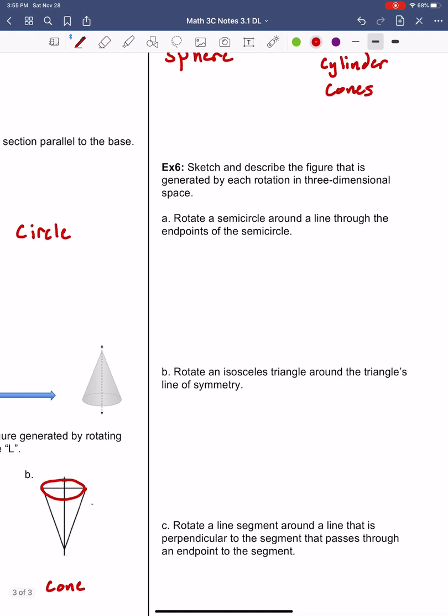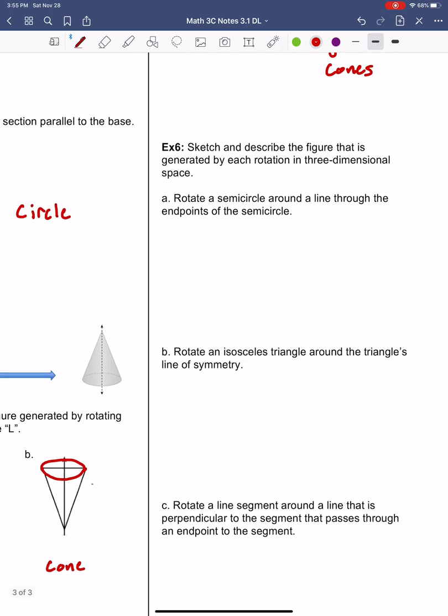All right, so go to number 6. It says sketch and describe the figure that is generated by each rotation in three-dimensional space. It says rotate a semicircle around a line through the endpoints of the semicircle. So first, let's draw the semicircle. Okay, we'll say it looks like that. There's my semicircle.